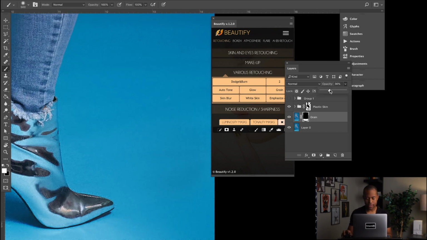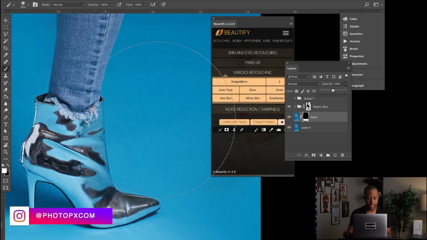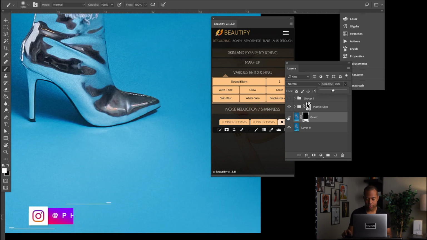Now, obviously, it's just way too much grain. We don't need that much, maybe somewhere between 40 to 50%, just to add a little bit more texture to that area so it doesn't look as blurred out. There's just nothing going on.